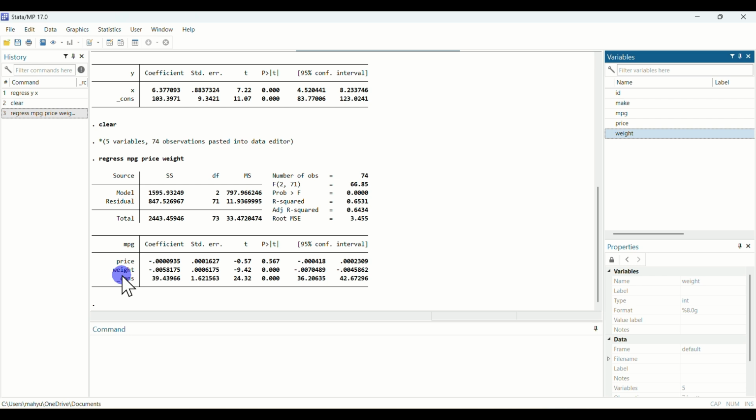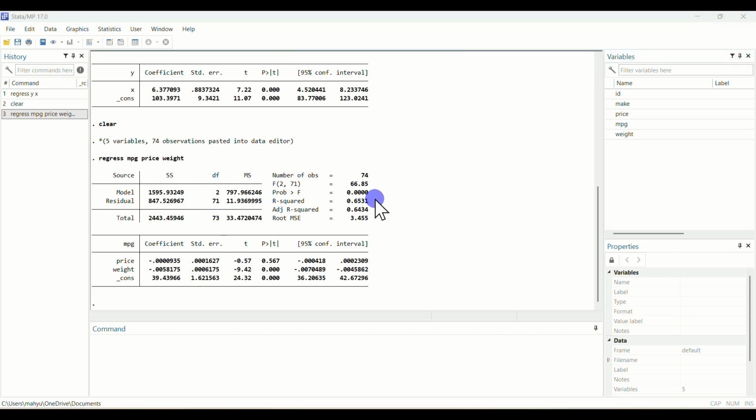And we also have the 95% confidence interval, and in the decision rule that we learned earlier, as long as zero is not within the lower and upper bound of the 95% confidence interval, the variable is then significant. So variable weight is significant, but variable price is not significant based on the p-value and confidence interval. And we also learned about the adjusted R squared, the value of R squared when we take into account the degree of freedom.